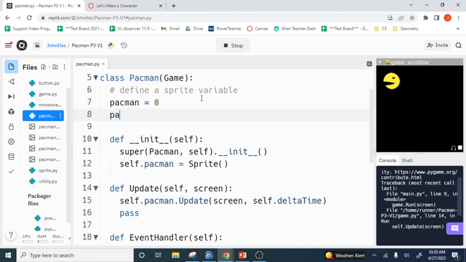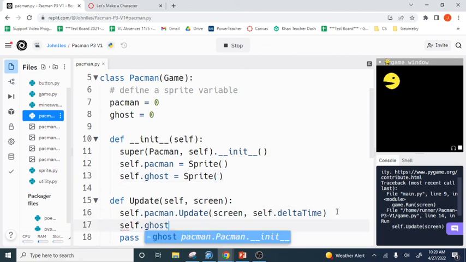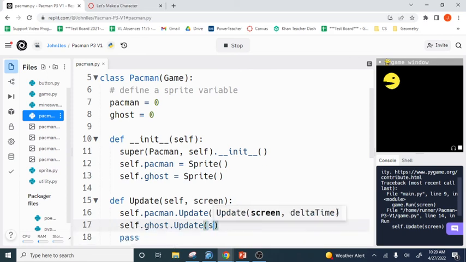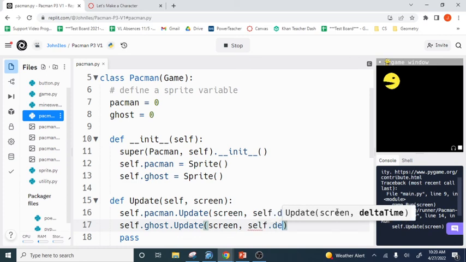So, for example, I'm going to call this ghost for now. Let's do it. Self.ghost equals sprite. And then self.ghost.update screen delta time.